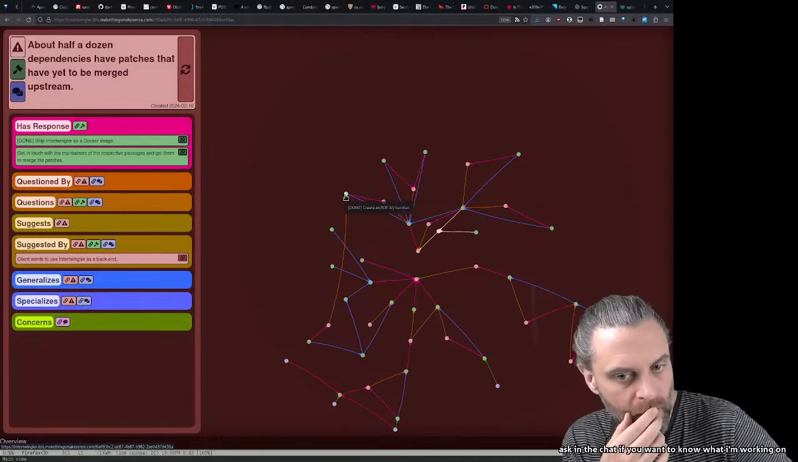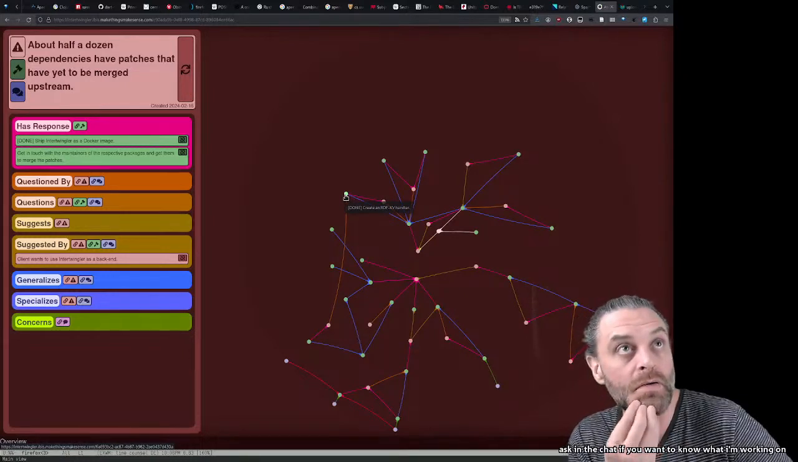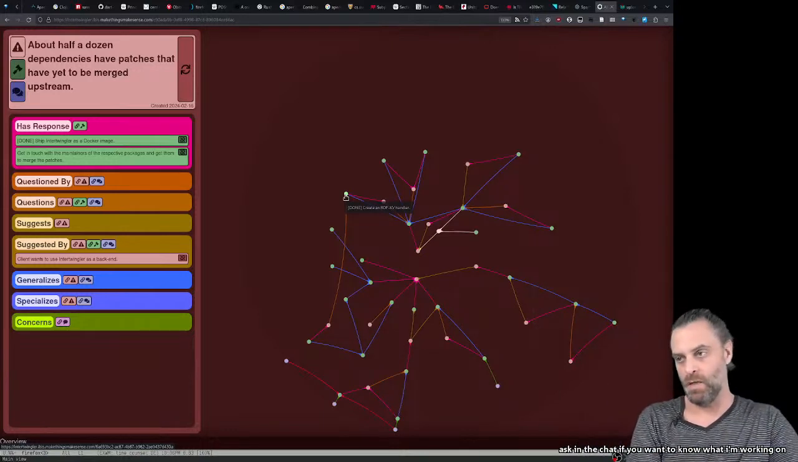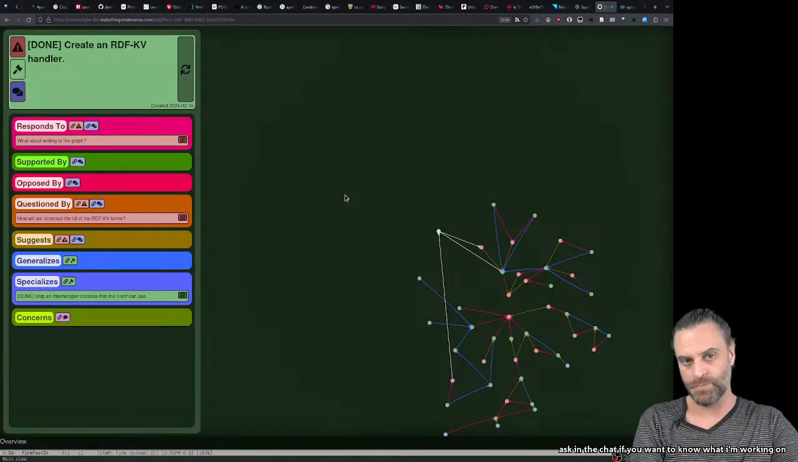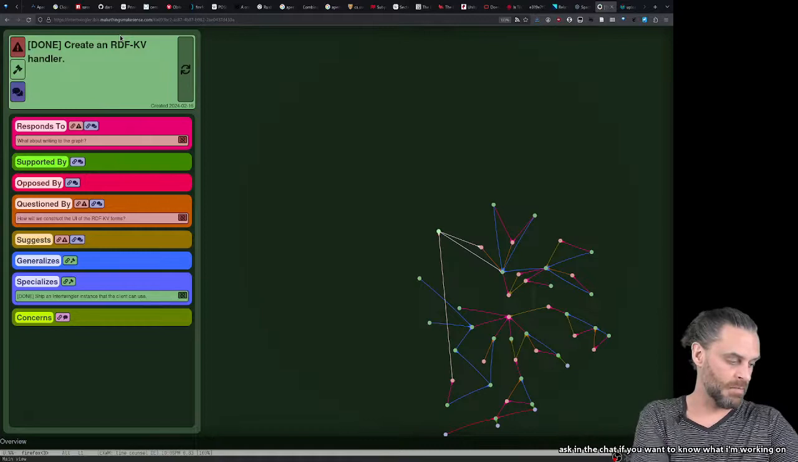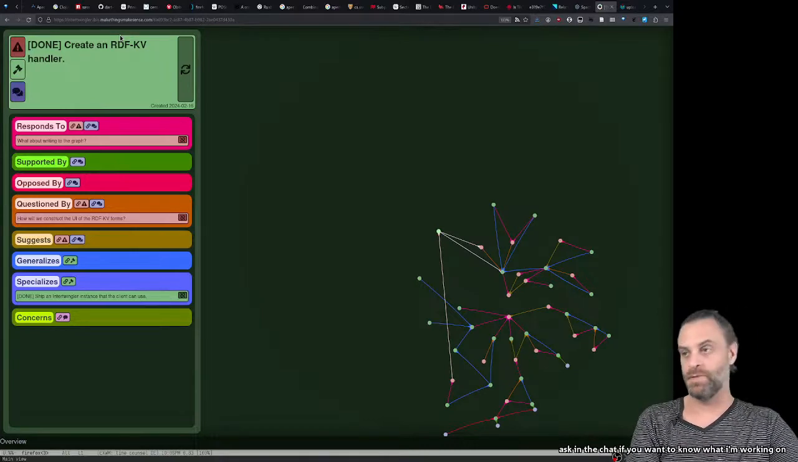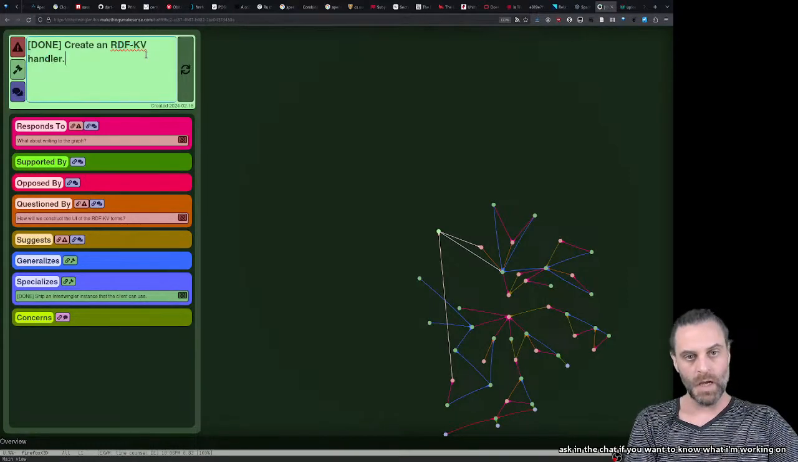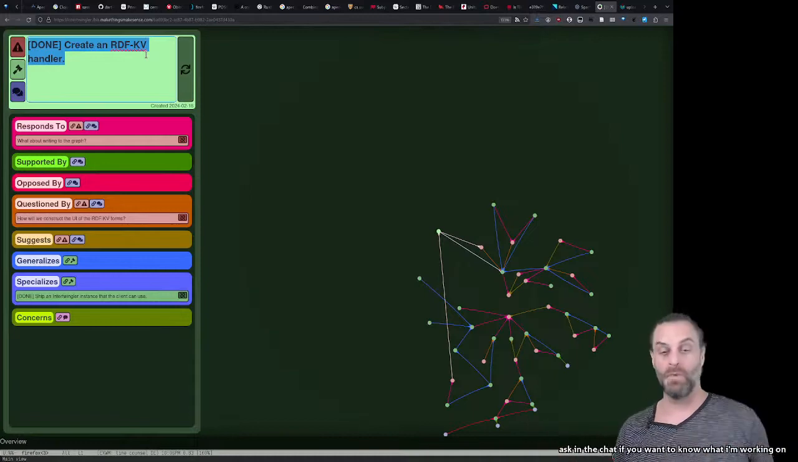What about writing to the graph? Oh yeah, okay, so this is the thing, done: create an RDF-KV handler. One thing that I actually took out of this is reaching out to other sites, which I have to put back in, but I don't have a thing that auto-gets metadata, so that's why I left it out for now. I should actually put this in. This is where it has to go.